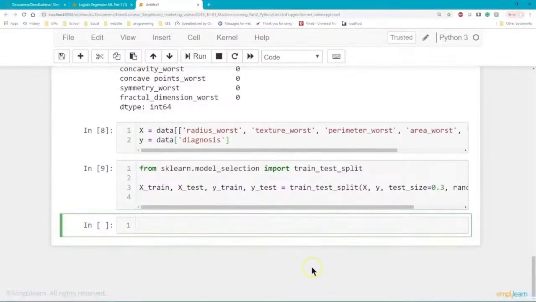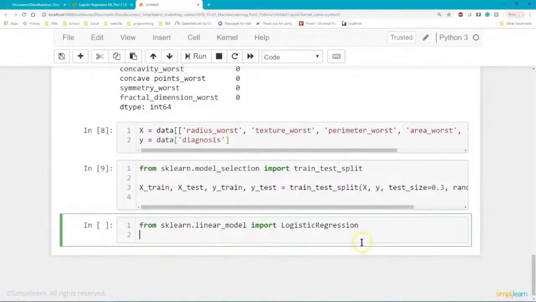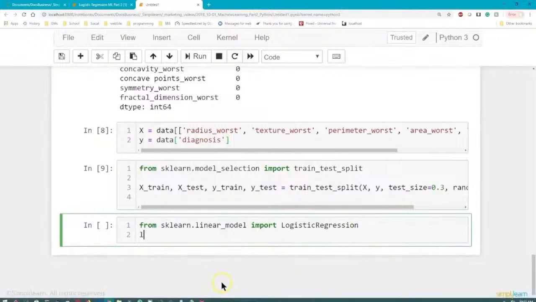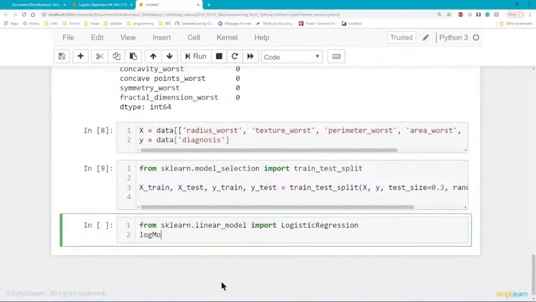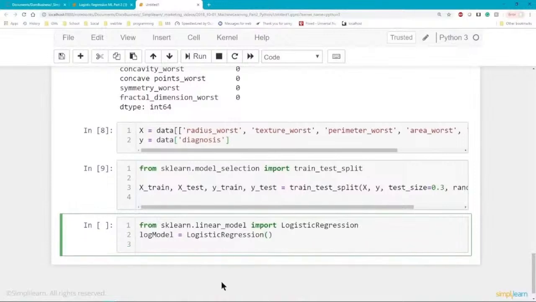And now we get to the actual logistics part. We're actually going to create our model. So let's go ahead and bring that in from sklearn. We're going to bring in our linear model and we're going to import logistic regression. That's the actual model we're using. And this, we'll call it log model. Oops, there we go, model. And let's just set this equal to our logistic regression that we just imported. So now we have a variable log model set to that class for us to use.